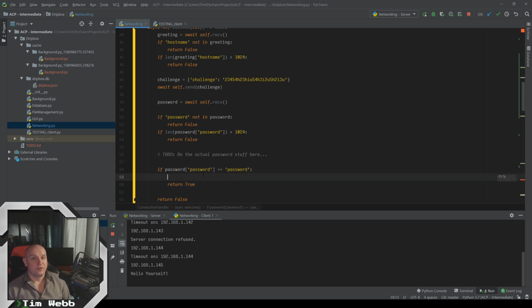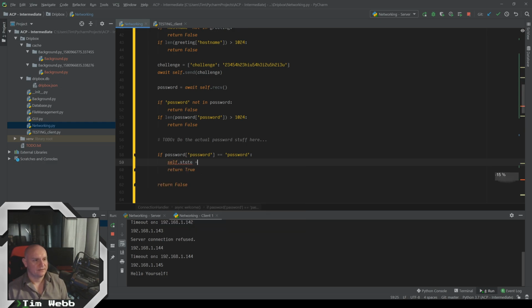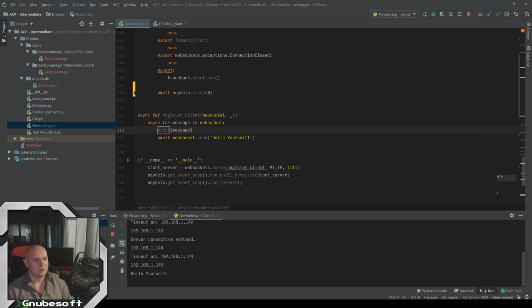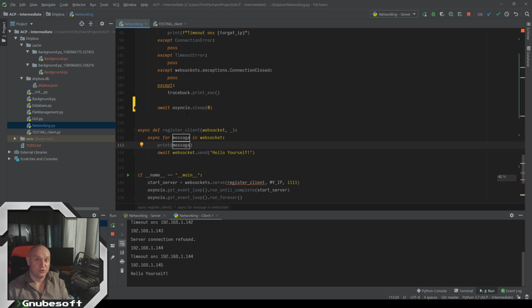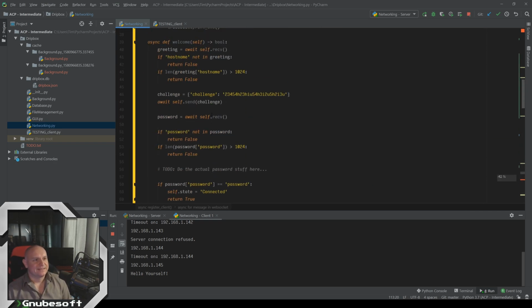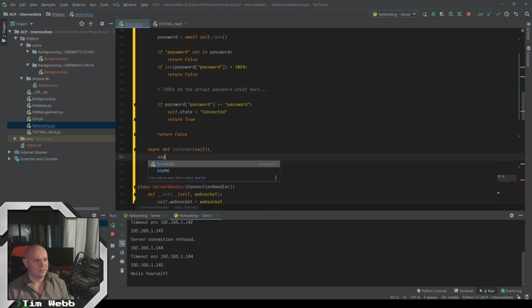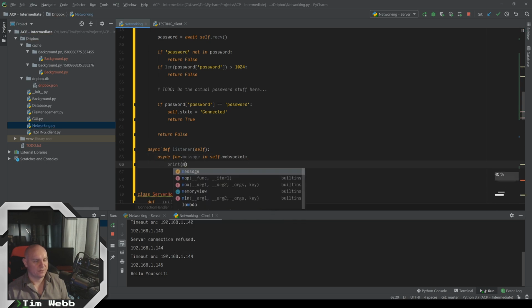So there are other things we need to do now, like we need to set the state to connected. But remember how our register client handler here is going through this async for message in WebSocket, and that's how it's listening for any new communication from that. We need to set that up. We need to have a way for this actual connection to send us new information, or else this is a useless connection. So let's create a listener that's going to be exactly like what we have down there. So async def listener, and it's seriously just the same thing. Async for message in self.websocket, and we're just going to print the message.